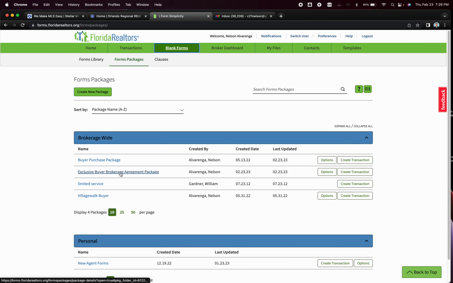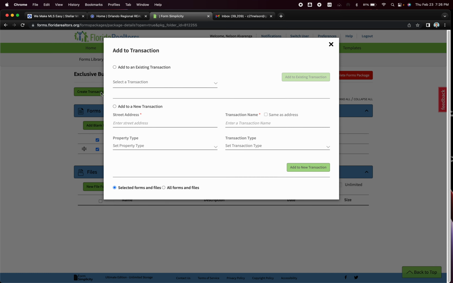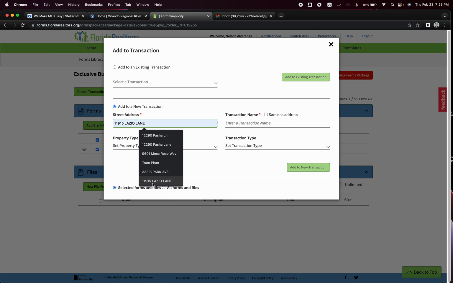So what you're gonna do is you're gonna click on it, okay? You can click here, create transaction, or you can just click on here, okay? Click on that. And then now you're going to go here and click on create transaction from package, okay? And you're not going to add to an existing transaction. This is going to be a new transaction, okay? So you're going to put whatever address you want.